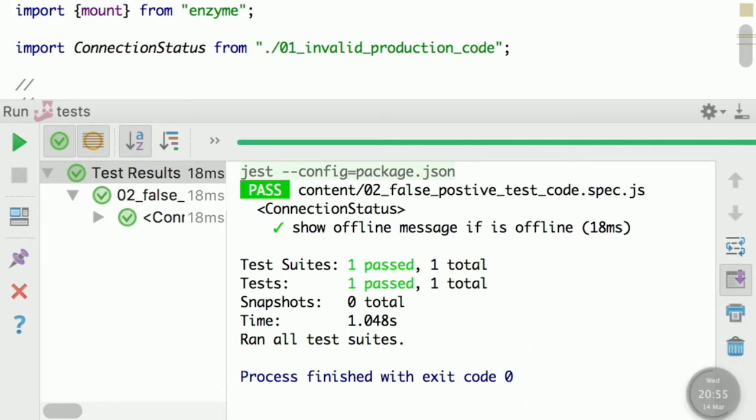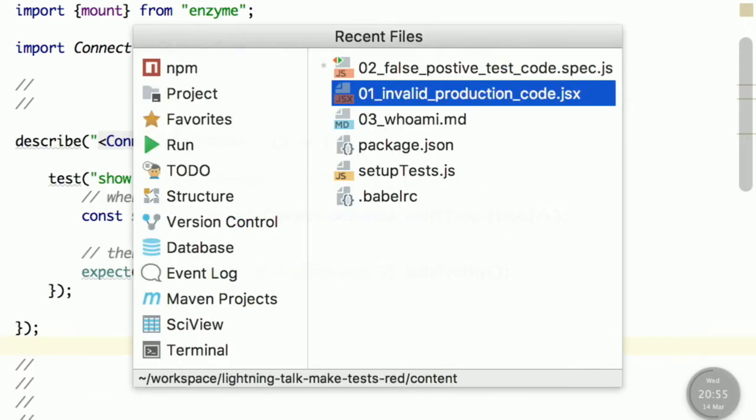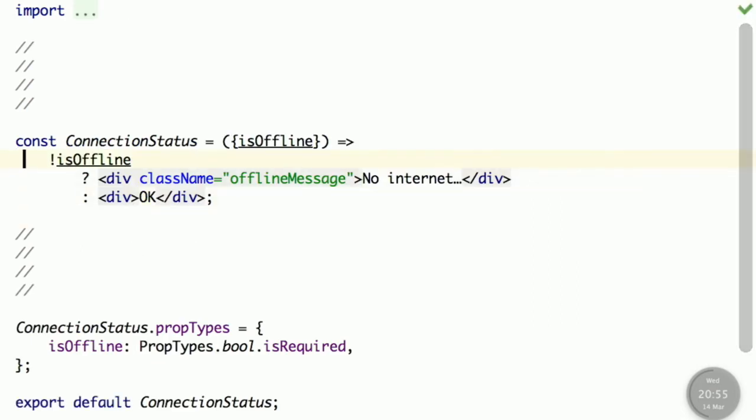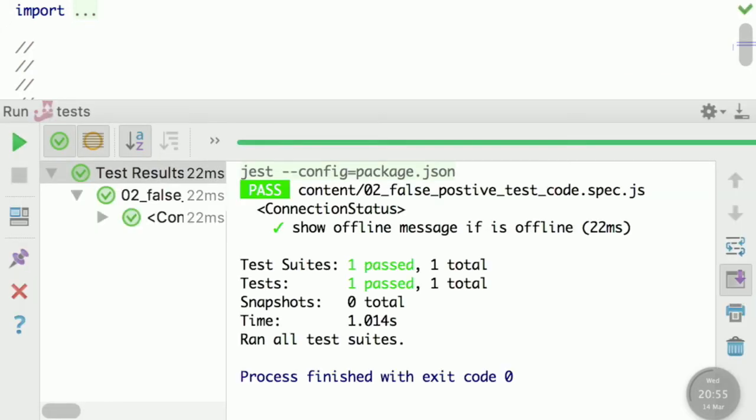But there is one problem, because there is time for code review. And there is a developer who will see that there is a bug. We want to show the offline message when we are offline, not online. So why does the test pass? And again, it passes again.